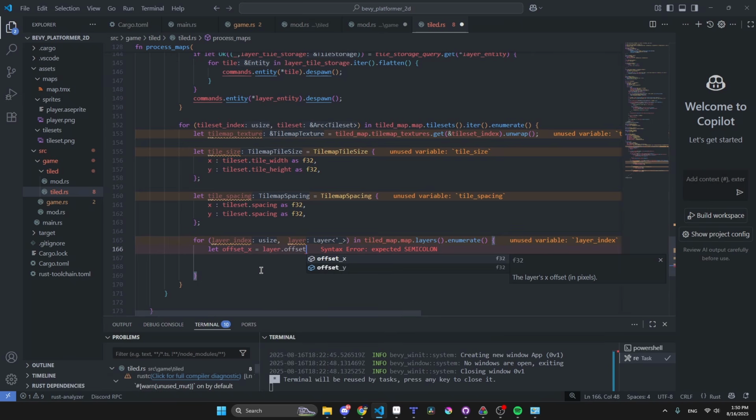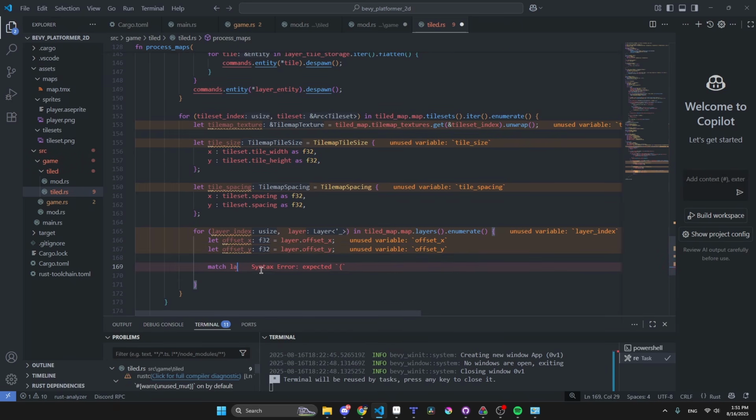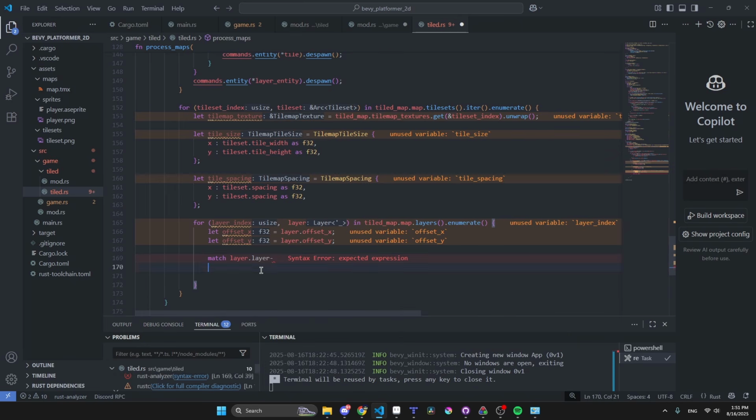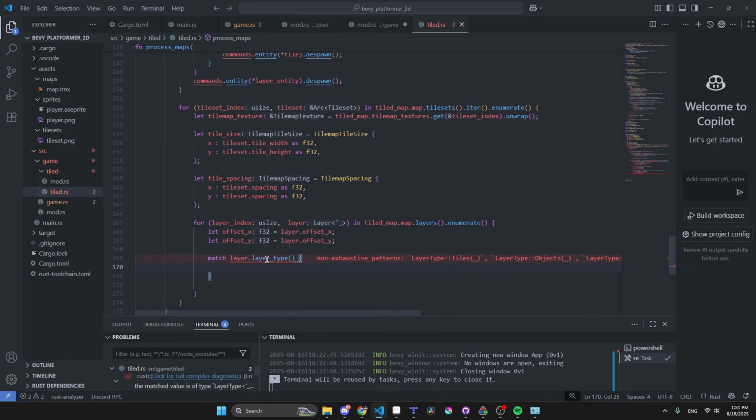Access the offset of the layer. I don't really use layer offsets, but they exist, so it's good to cover all your corners when loading stuff. And now we're gonna match the layer type.